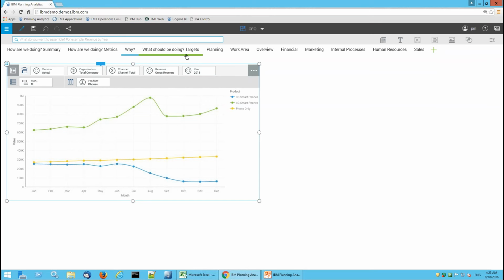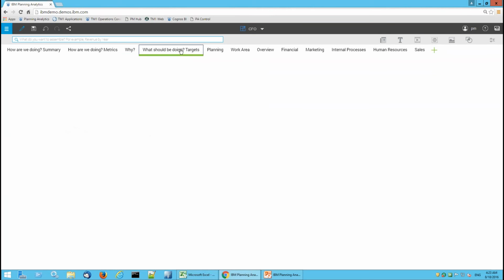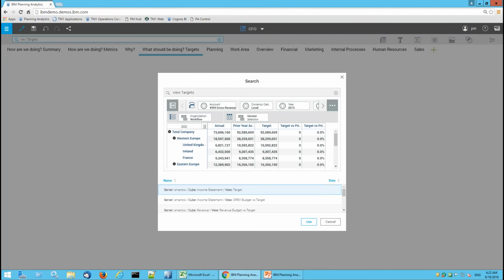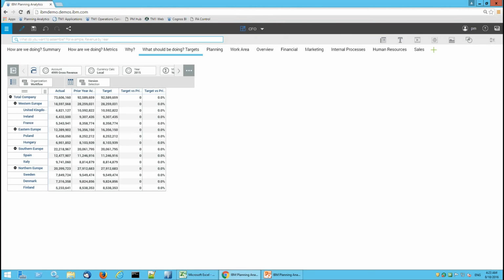So in my workspace, I've got an area called targets, which again is blank quite deliberately. What I want to do is bring in a view of our targets, because I know I've got this view already available to me. So that's another way that we can use these natural language commands. And the first one it finds is exactly the one that I want to work with.